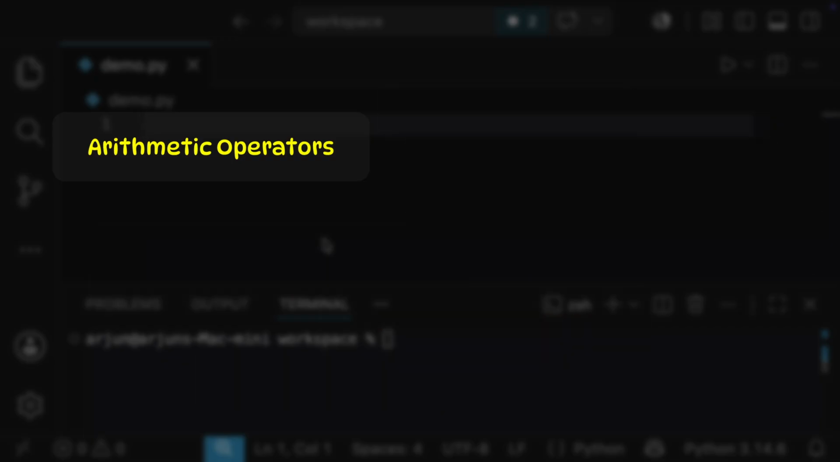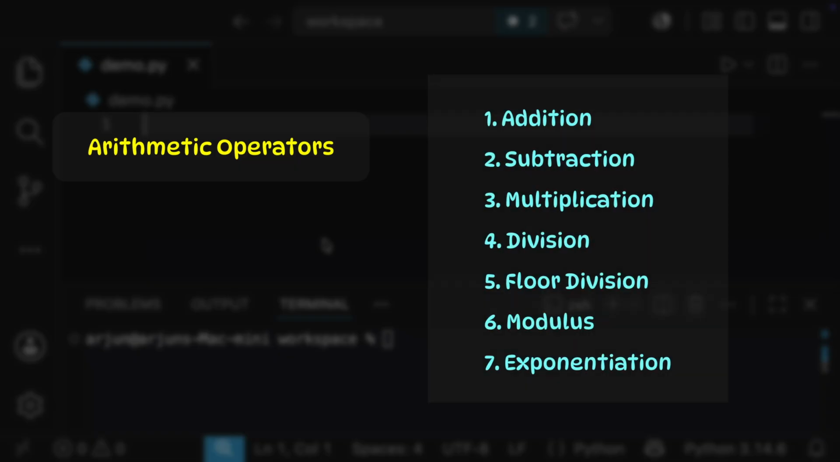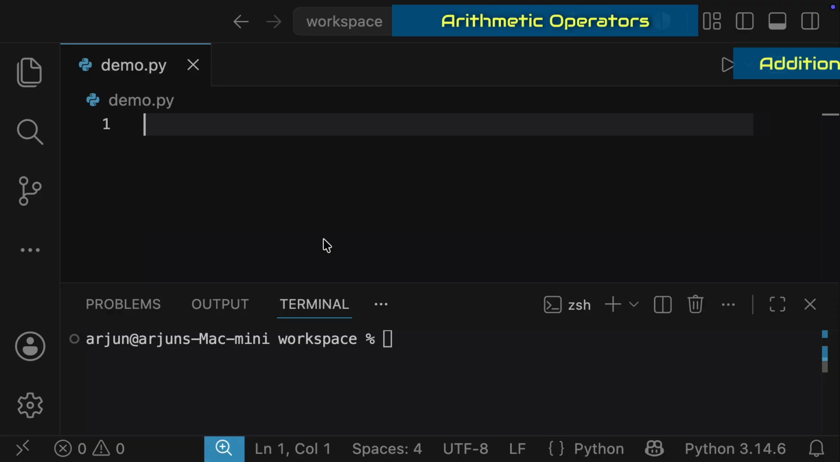Let us start with arithmetic operators. Arithmetic operators are used to perform mathematical calculations. For example, addition, subtraction, multiplication, division, floor division, modulus, and exponentiation. Addition.